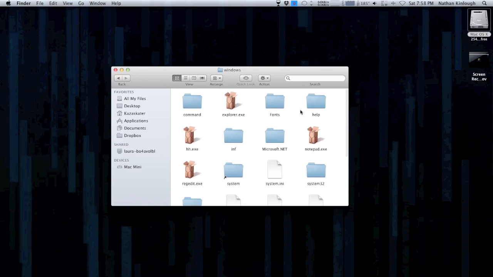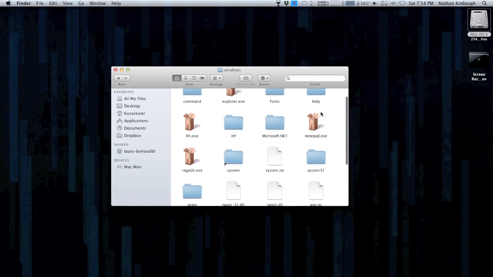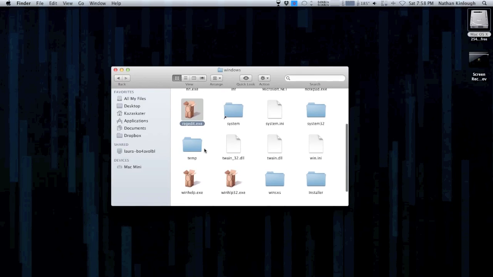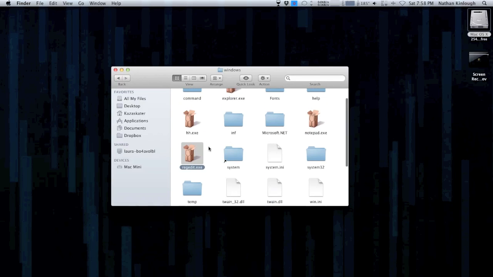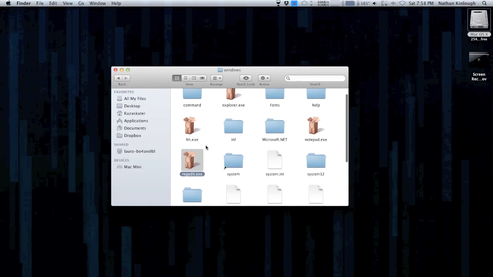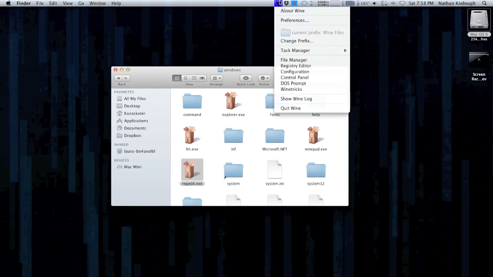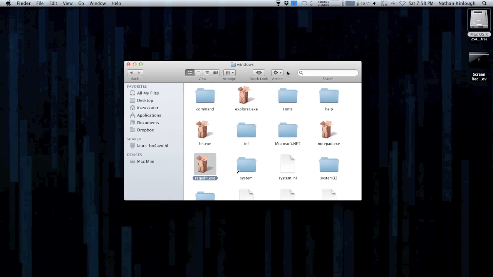I'm going to go to Windows, and you can see it has Notepad, registry edit, stuff like that. And the cool thing about this is that it doesn't exactly simulate Windows. It is actually technically a copy of Windows. You also get a nice little thing up here. You can go to Configure, and you can actually change what operating system it thinks it's using.